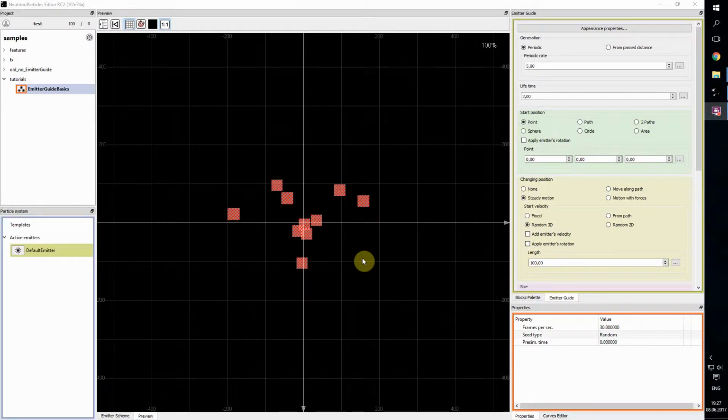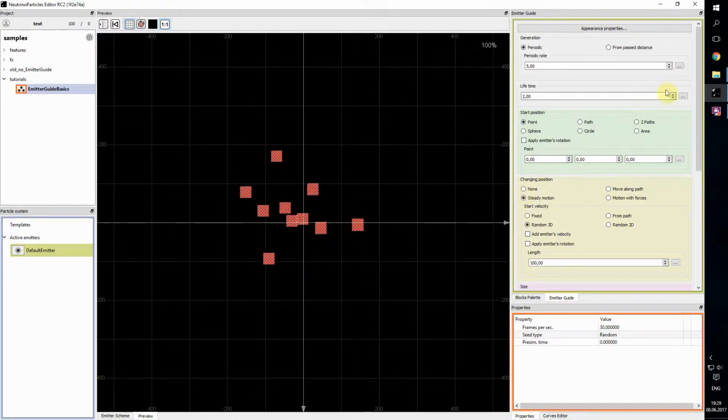Hi guys, this is a video tutorial for NeutrinoParticles editor, and in this tutorial we will start to create an effect, and I will show you some Emitter guide basics. Let's look at the Emitter guide window.